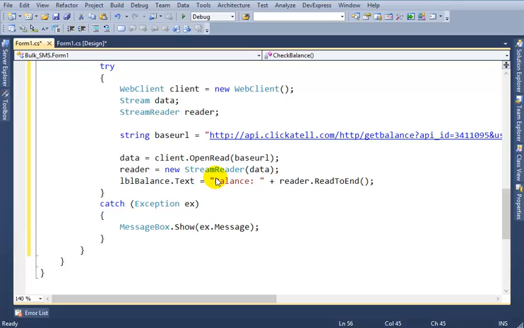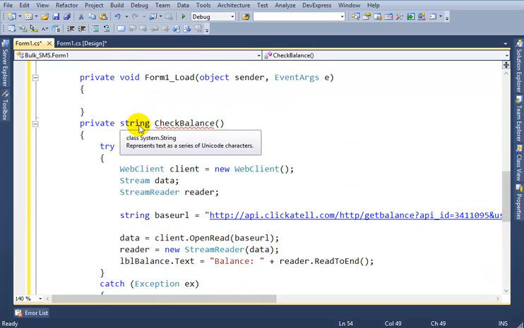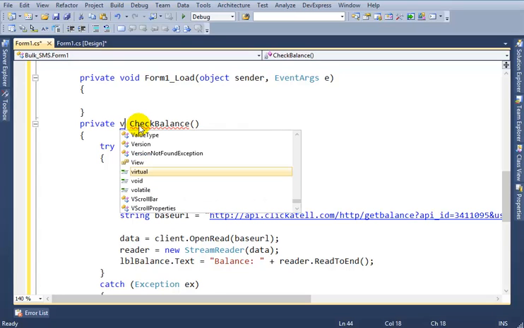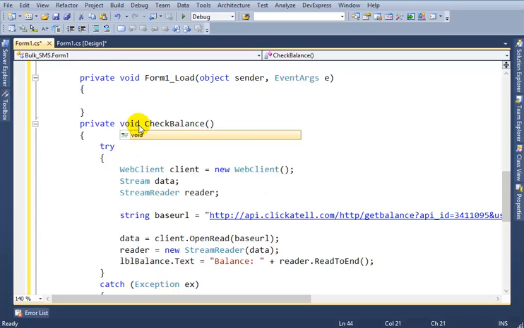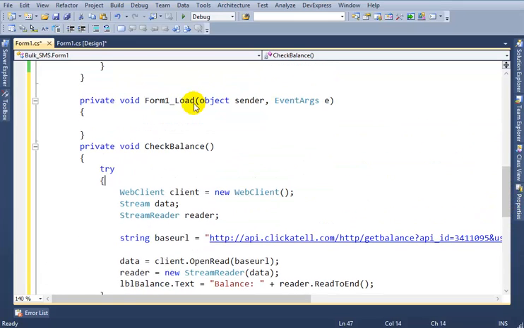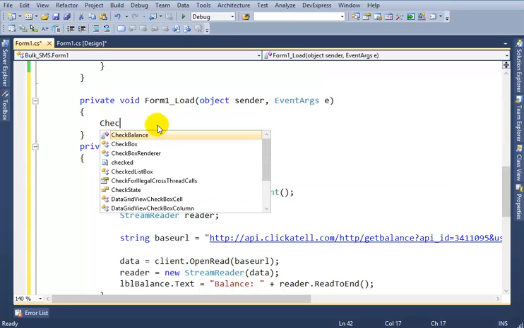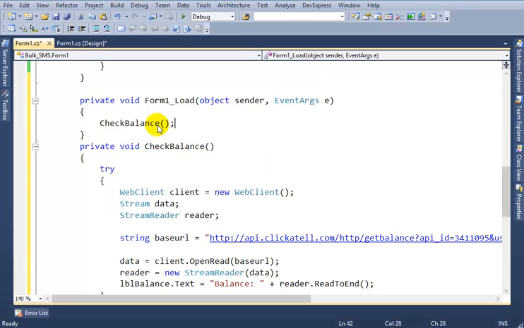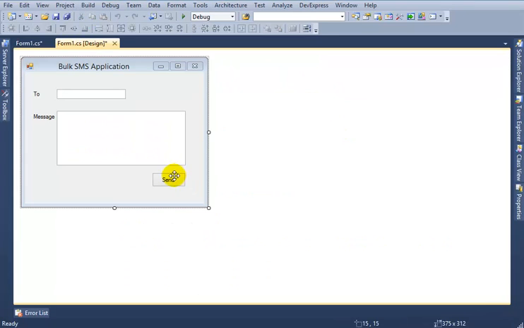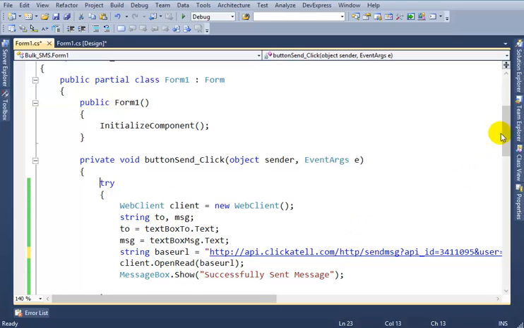Balance. In this case, we don't need to return any value, so void. Okay, we can check it in the form load, and we can check it after sending a message.